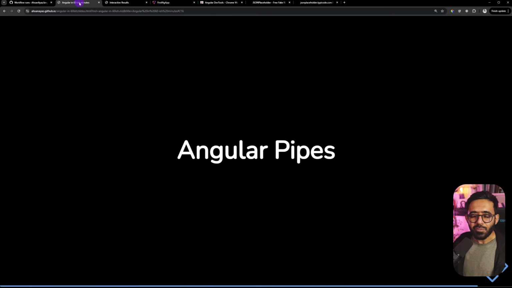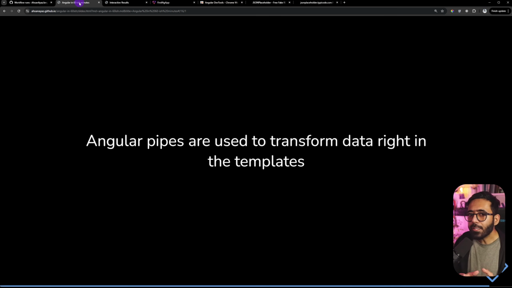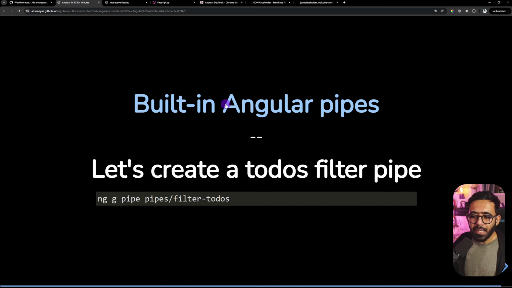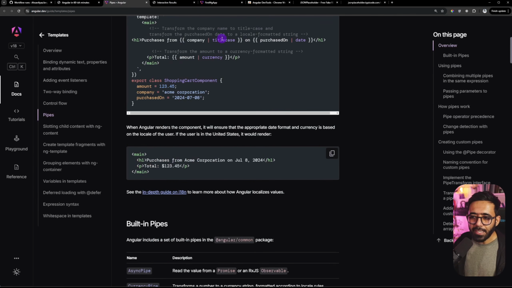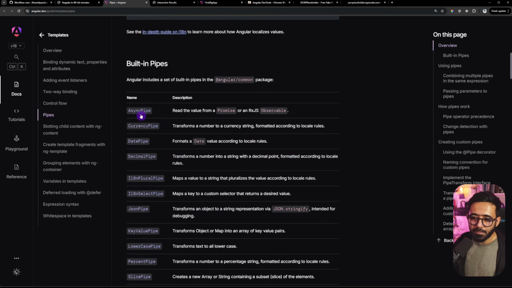That's what we wanted. Now the last topic of this video finally is Angular pipes. Angular pipes is something that you can use to transform the data right in your templates. So not even in the TypeScript files, you can directly apply this in the templates. There are some Angular built-in pipes that I want to show you. For example, we have the title case pipe, we have the async pipe, currency, date. There are so many pipes that you can use out of the box from Angular.